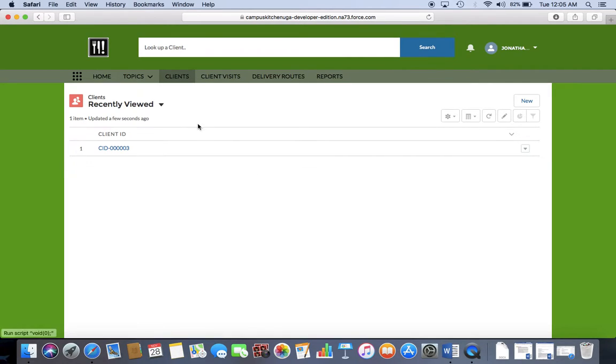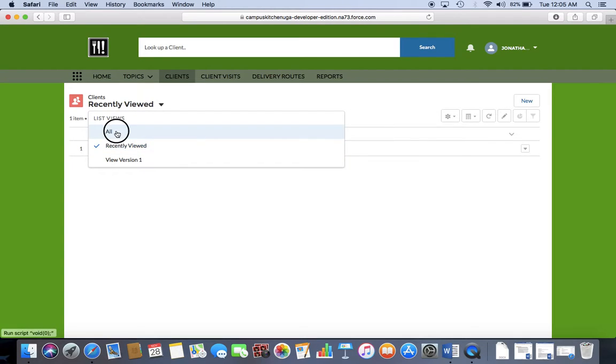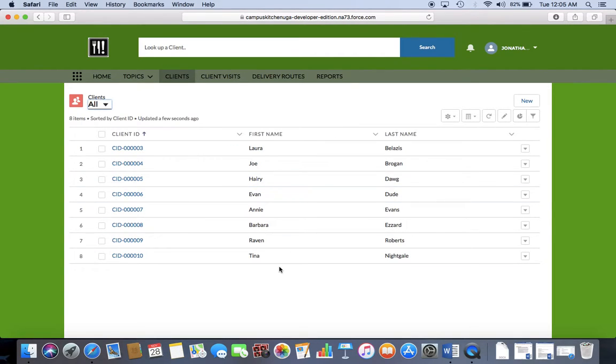Here the default is to show recently viewed. Maybe we don't want to do that. We want to see all of our clients, which is what most likely would be used. It's sorted by client ID, it says, and it's updated a few seconds ago. So here we have a list of every client we have in our database. In this view, it only provides the first and last name. Of course, you can change the view if you want.